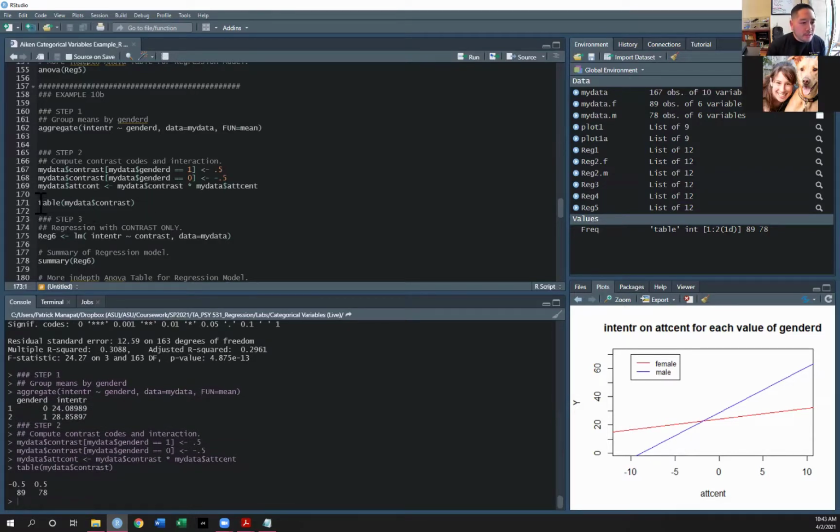And again, these tables that come up in the middle of the code are just to check that our frequencies match what we should have. We should have 89 females and 78 males, so that all checks out.